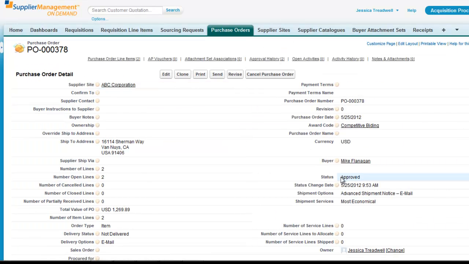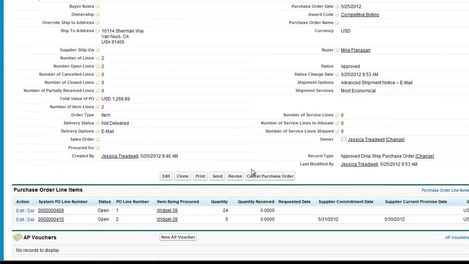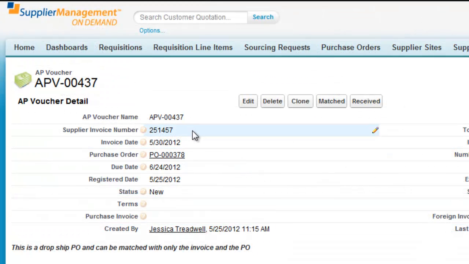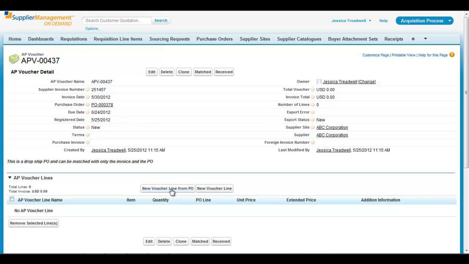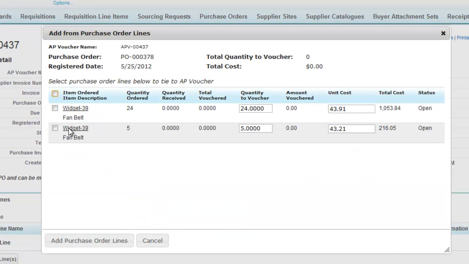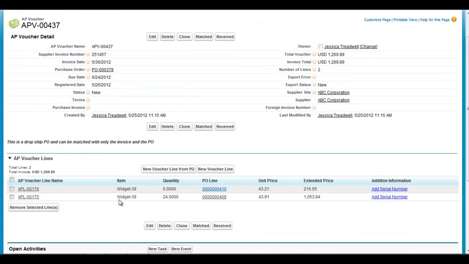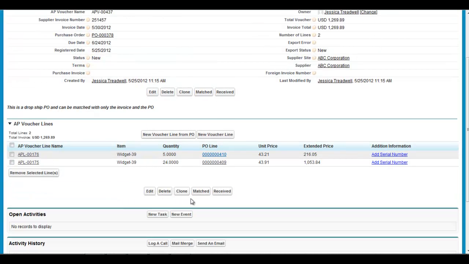Now that the purchase order has been submitted and approved, once finance receives an invoice for the items, they can go in and complete a two-way match by entering the supplier invoice number and the invoice date. In this instance, we have requested the items be drop shipped, so the system is looking for a two-way match. Once you have matched the items to the PO, you can also add a new voucher line for additional items such as freight. Once you have completed, the items have been matched.